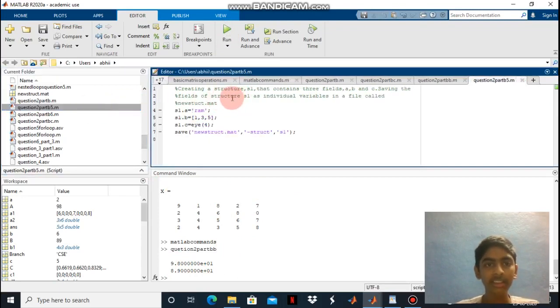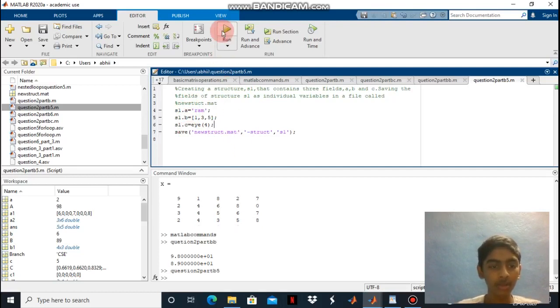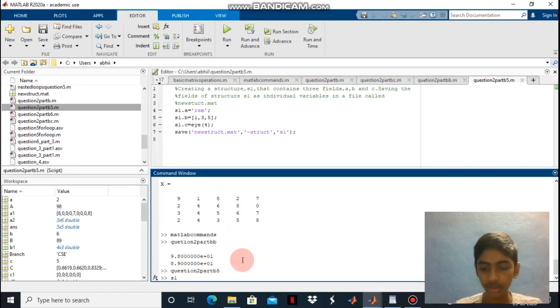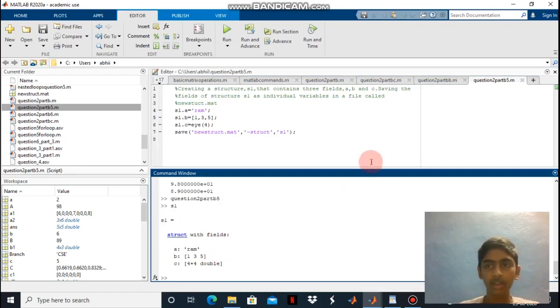Here I created a structure S1 with three different fields A, B, C, and I saved it in a new mat structure. When I run this, you can see the output here. When I enter S1, you can see the output here. S1 equal to, here, this is the output.